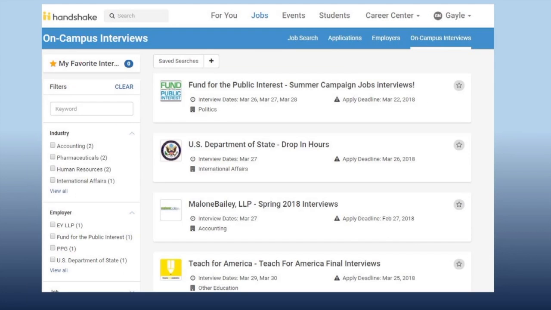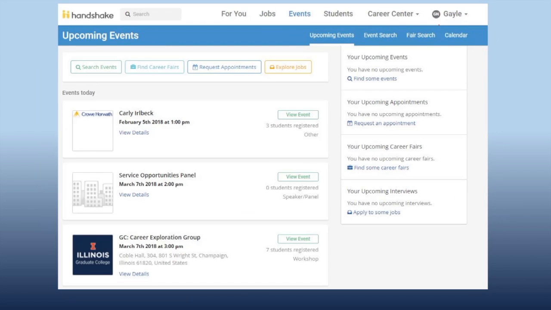This page is the On-Campus Interviews tab. From here, you're going to be able to see a list of all of the companies that are coming to campus that have positions posted and are planning to interview here on our campus. As you can see from the left-hand menu, you can search for interviews based on many different factors, and again, you can set those preferences.